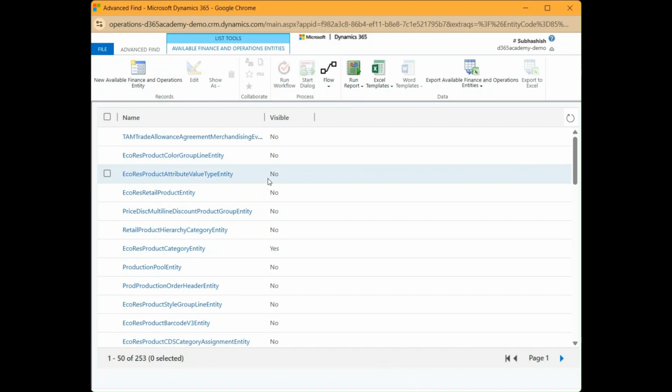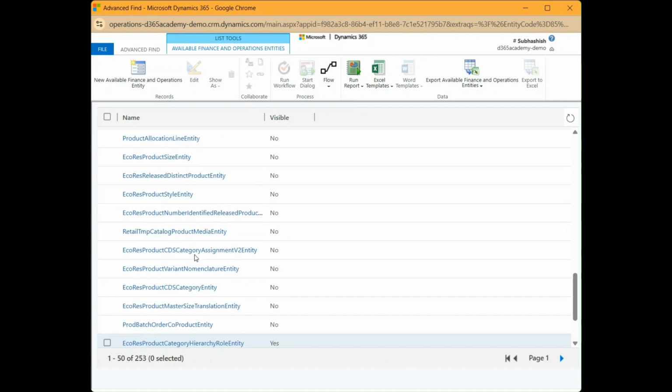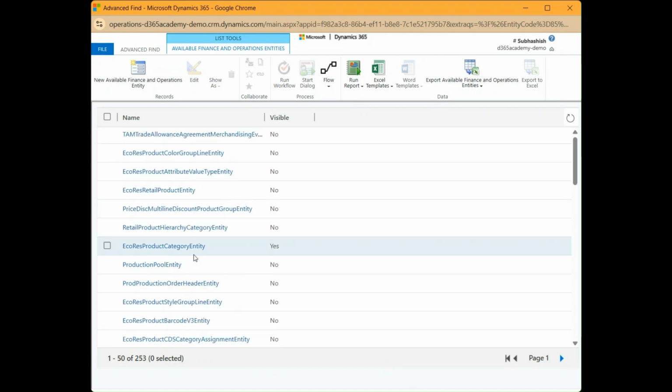And you see, so many data entities have come up. These are the data entities that are basically exposed from F&O, and these are all standard entities. These are all kept as invisible. Visible equal to no means that consequently, I won't be able to use them in Dataverse. So I have to enable them. I have to make them visible.